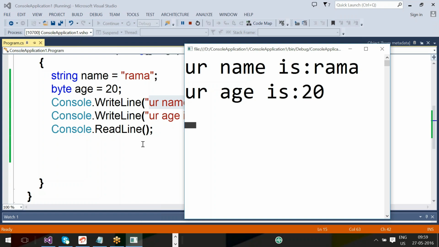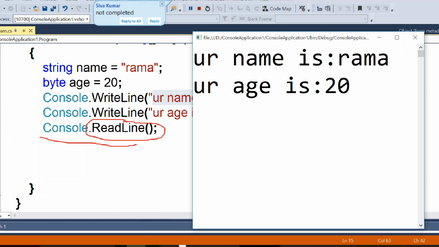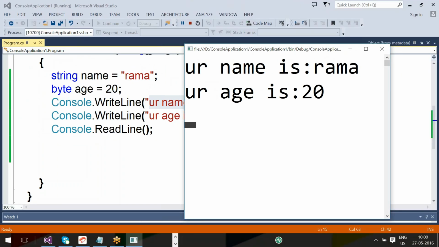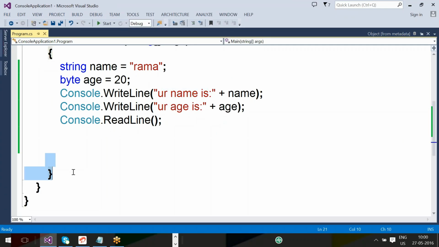Here my question to you all, because we are writing programs after 3-4 days: is program execution completed or not completed? Yes, program execution is not completed. Right now the Console.ReadLine statement is executing. The ReadLine method is holding the command prompt window. How long? Until the user presses enter. Once you press enter, ReadLine will leave the command prompt window, then it will encounter the closing brace of the main method.